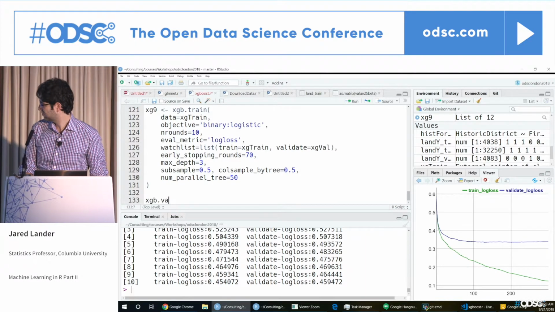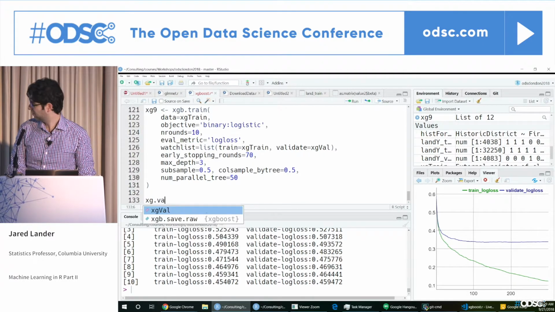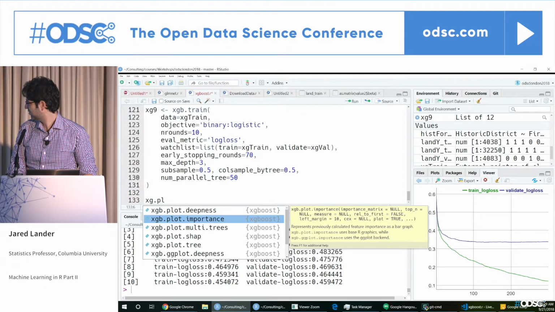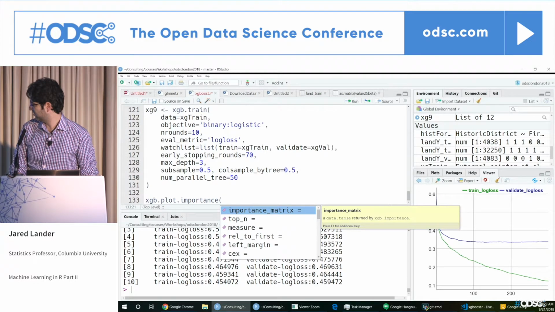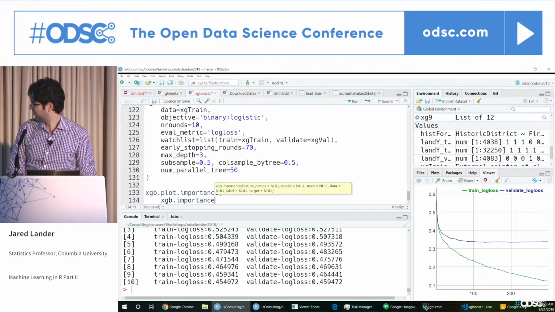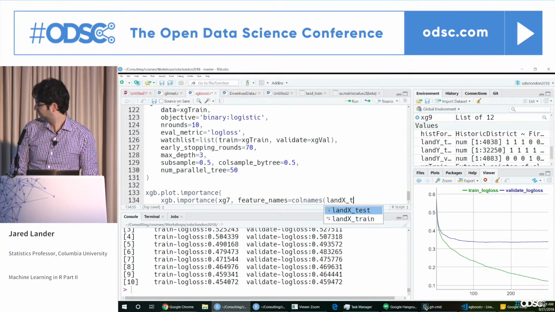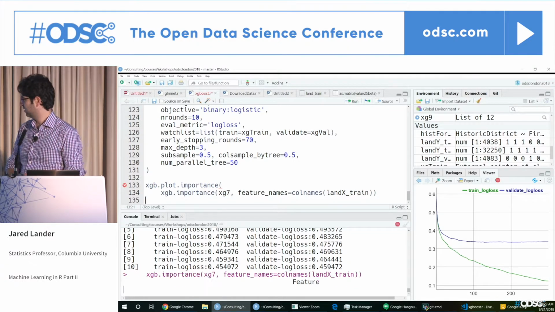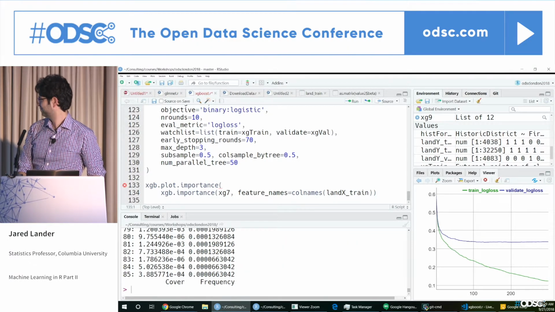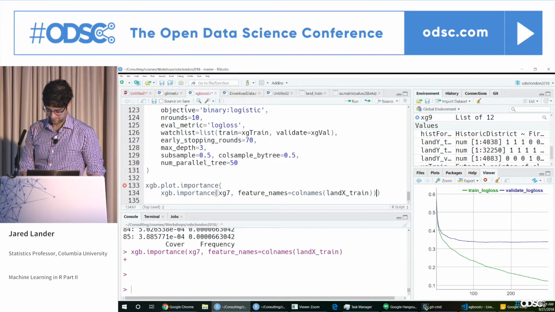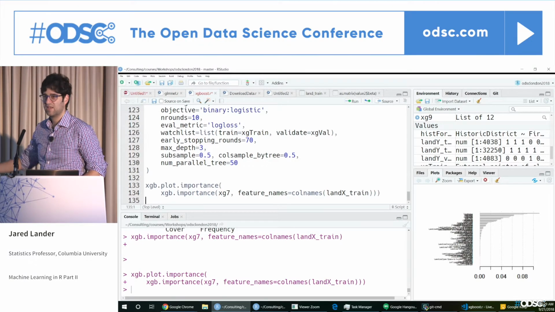xgb.plot.importance. This takes in as an argument xgb.importance, which takes in, let's say, xg7, feature names equals colnames of land x train. And when you do this, this is supposed to give you back a variable importance plot. Oh, I'm missing a parenthesis, aren't I? There you go. A variable importance plot.